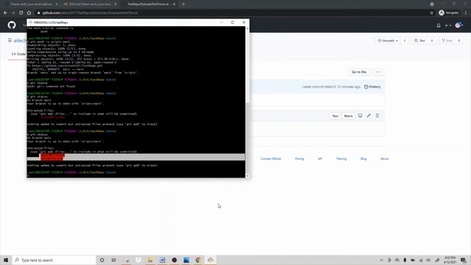So guys, this is a way how you create repositories and upload the files of your project to GitHub repos, through the command line option.